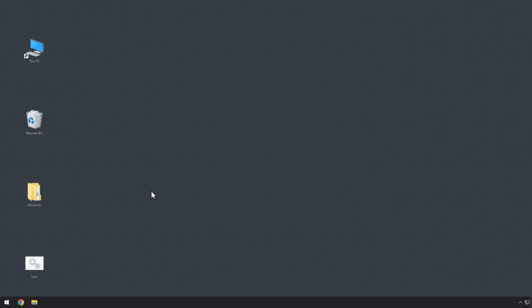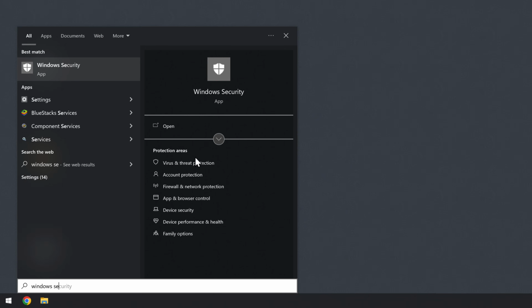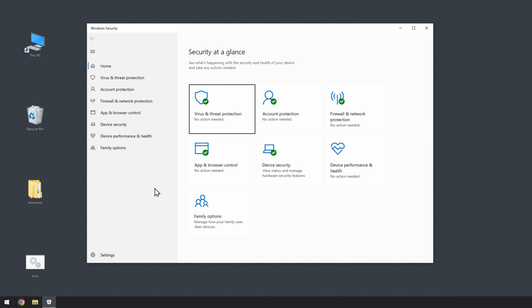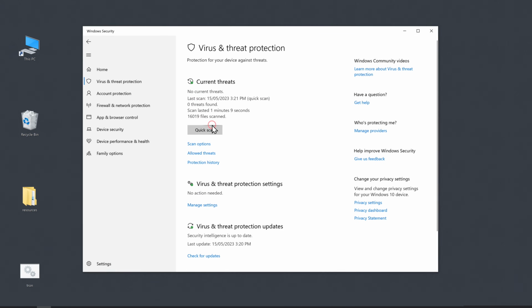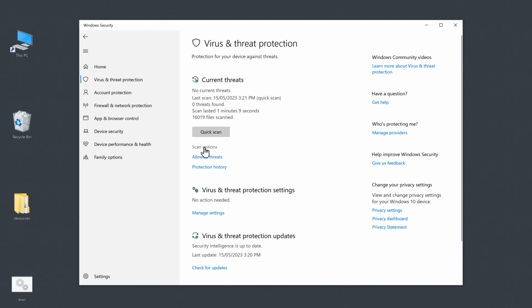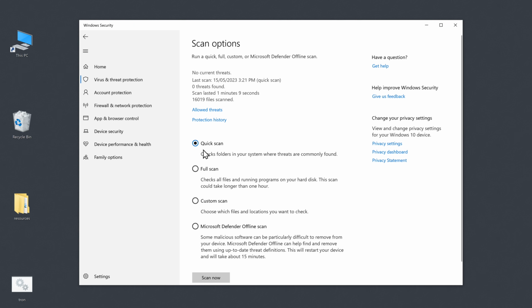So to check and see if it's true, like we did before, let's open Windows Security. Click on Scan Options. And now if you do a full scan, you can see no threats have been detected. This is how you can remove viruses from your PC.